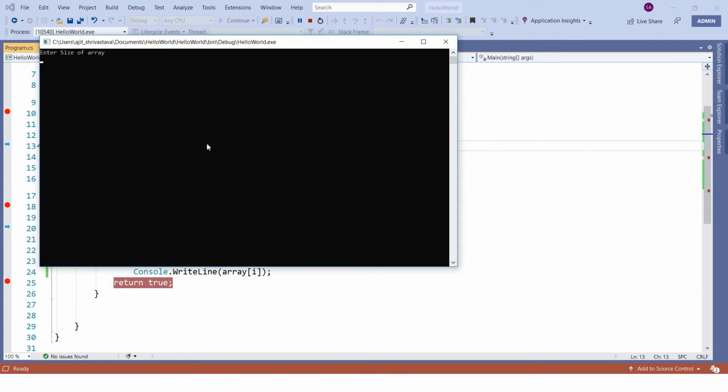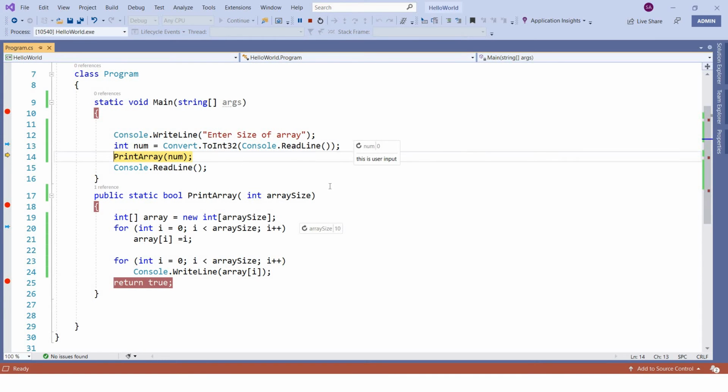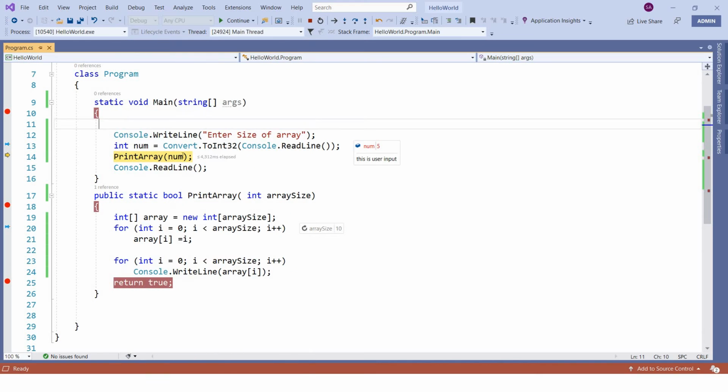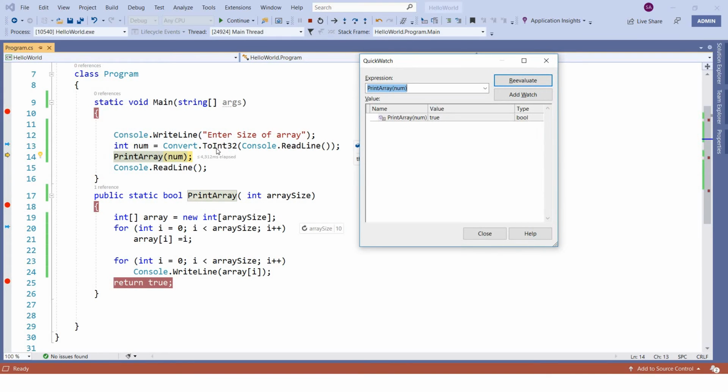So let's say I am adding value 5. I don't want to debug it, I just want to see what this print array is returning. You need not do anything. Select this, either go to debug, quick watch, or else select this and press Shift F9. Shift F9 is the shortcut for quick watch.